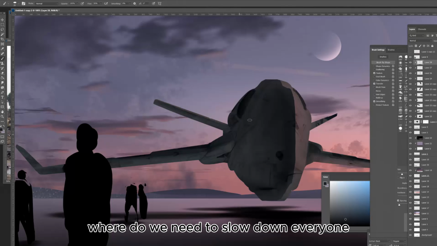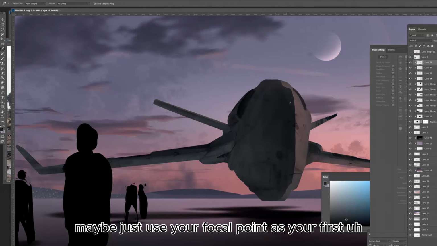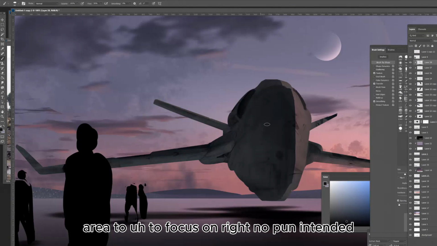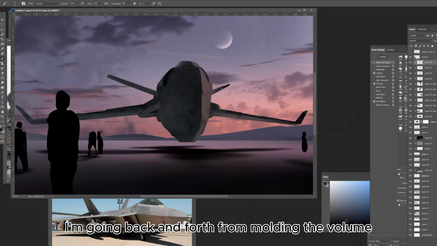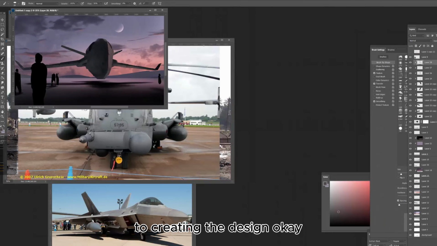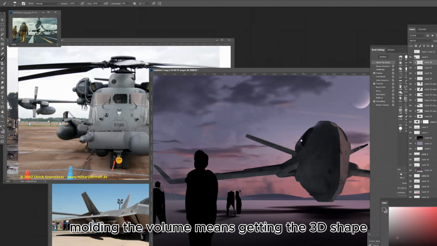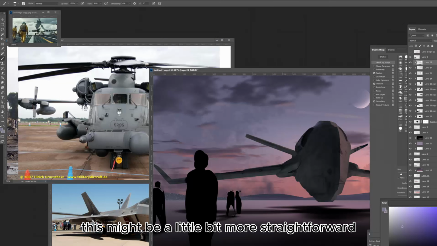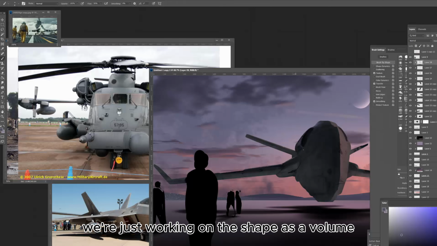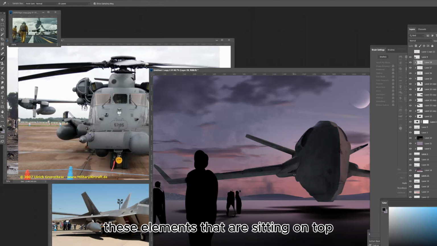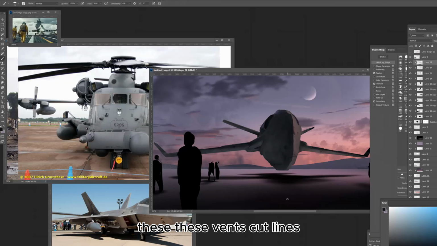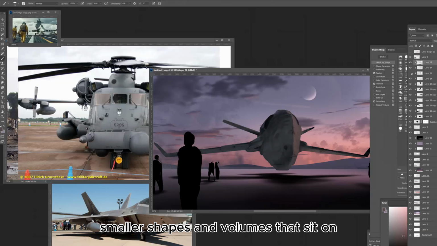Where do we need to slow down, everyone? Maybe just use your focal point as your first area to focus on, right? No pun intended. All right, so at this point, I'm going back and forth from molding the volume to creating the design. Molding the volume means getting the 3D shape. If there are people that do 3D out there, this might be a little more straightforward, but we're just working on the shape as a volume. And then the design: these elements sitting on top, these vents, cut lines, these additional smaller shapes and volumes that sit on top of the fuselage.